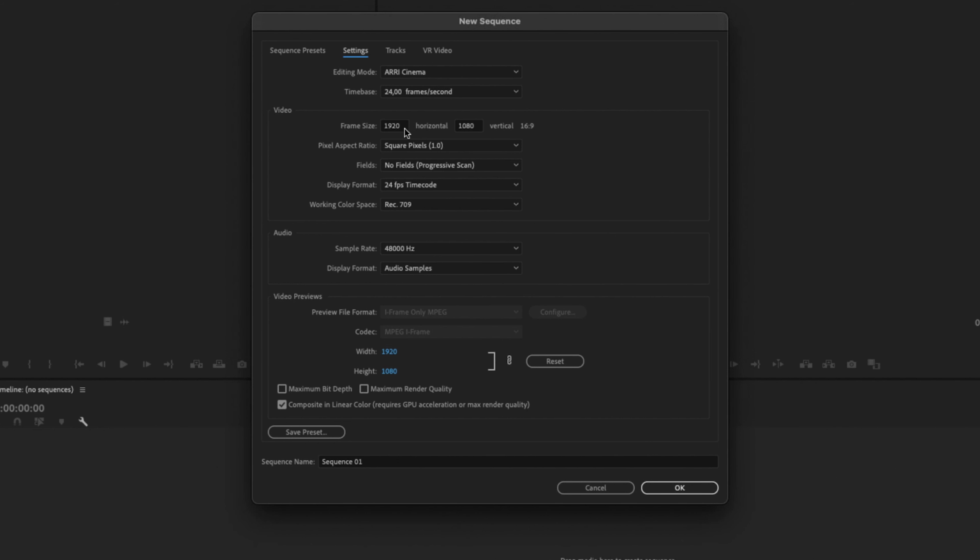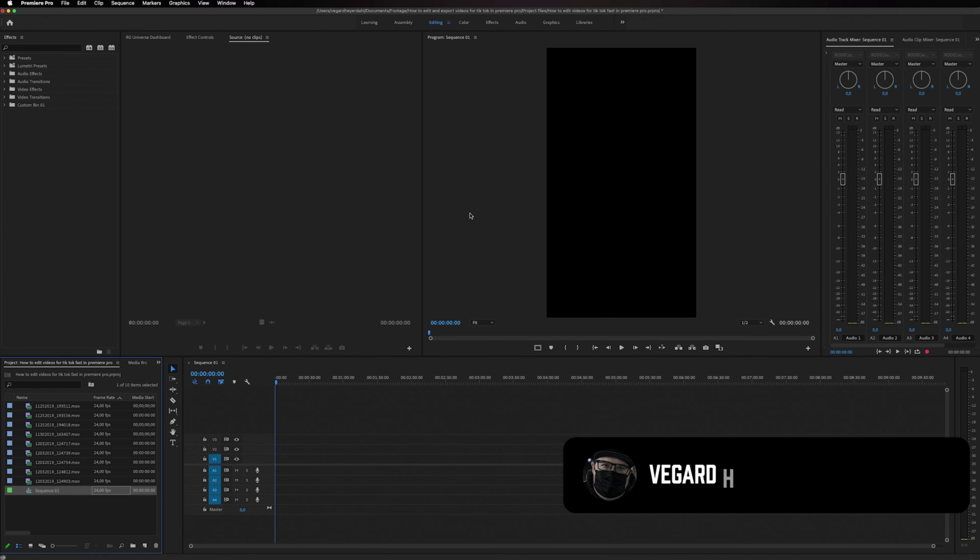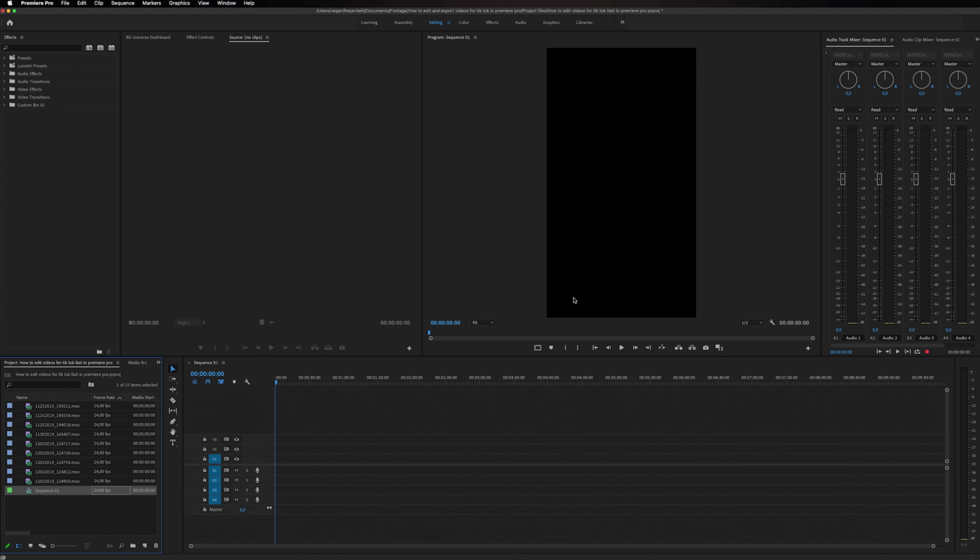The dimensions we are going to use for TikTok is the reverse of 1080p. Instead of 1920 by 1080, we are going to make a project with 1080 by 1920. And then I'm just going to click OK. So inside of Premiere Pro now, we got this vertical window right here, and this is our sequence.